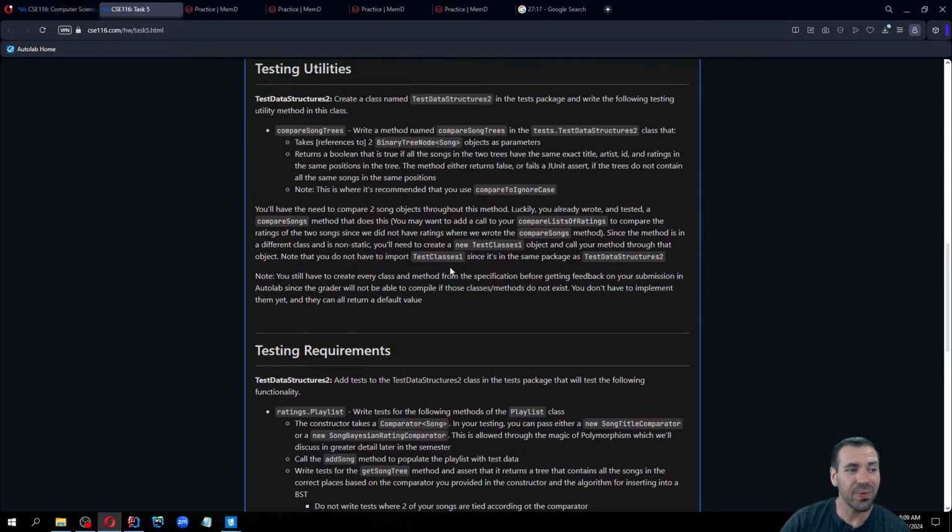I'll say whatever works for you. If you can convert to strings and that works for you, I'm not going to stop you, but that sounds like it'll have more issues than it'll help. Because this is a binary tree of songs, first of all.